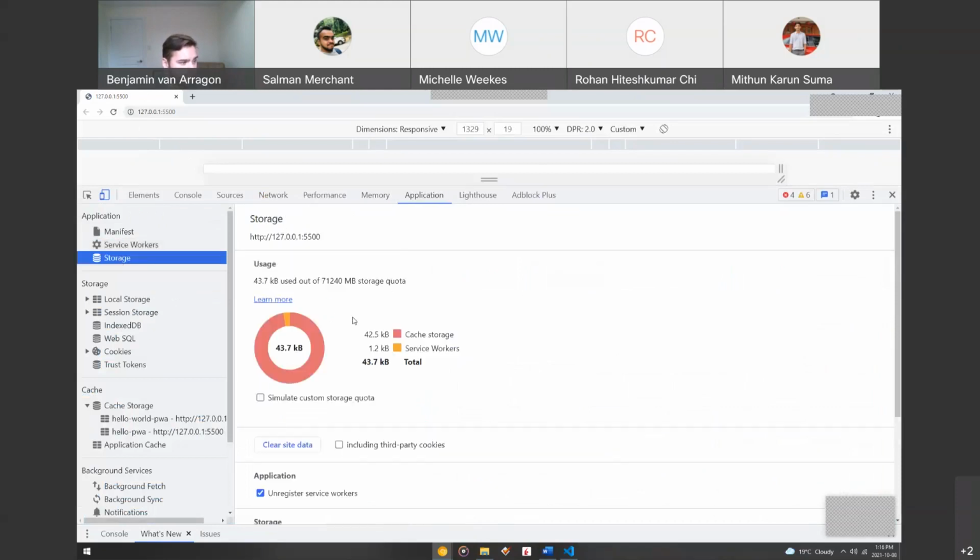Your storage here will show you your actual usage. So the amount of storage you have on your machine will be different depending on your actual machine. So for mine, it says 71 gigs of storage quota. And that's based on like RAM requirements and hard drive and all of that kind of stuff. And I've only used 43 kilobytes. Oh, it's working offline? Cool.